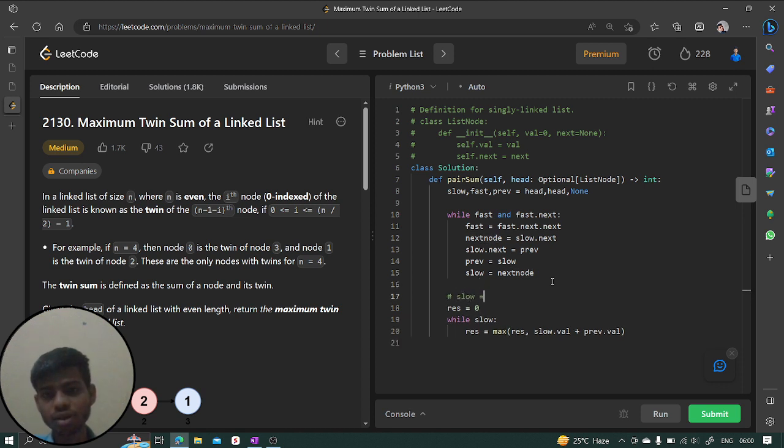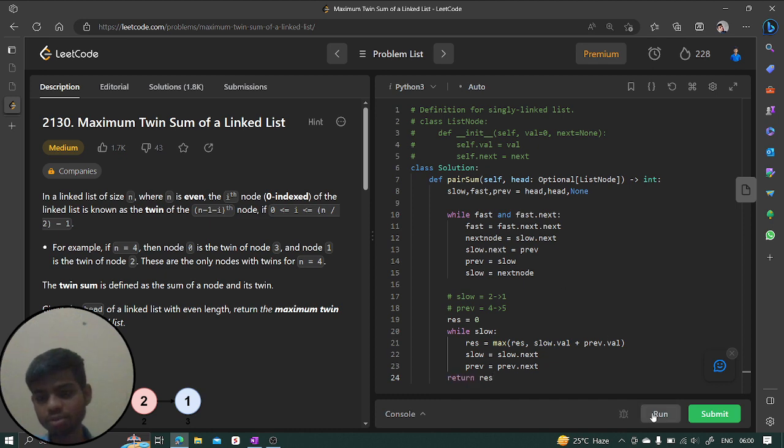In that particular example 5421, slow is now storing 2 and 1, and previous is now storing 4 and 5, right? So now I can say 2 plus 4 and 1 plus 5, right? Once this is done, slow is equal to slow.next, I can keep moving, and previous is equal to previous.next. All right, and after that we can return our result, because we know that result will be having the maximum right now.